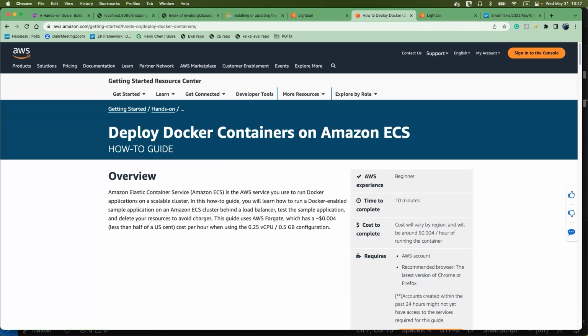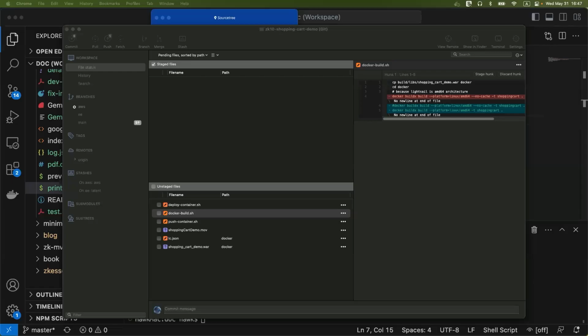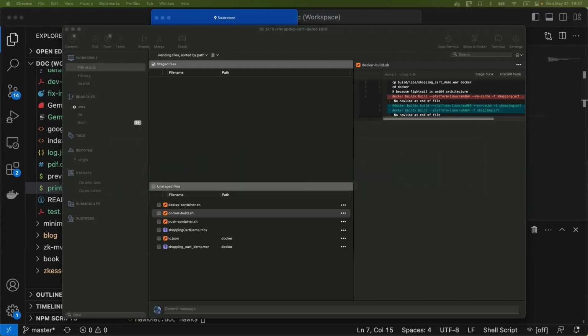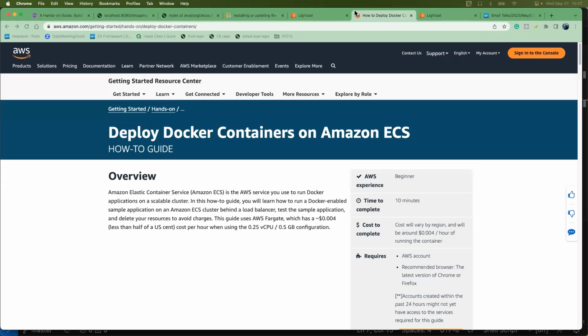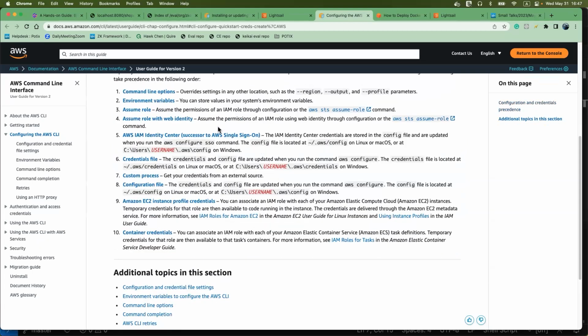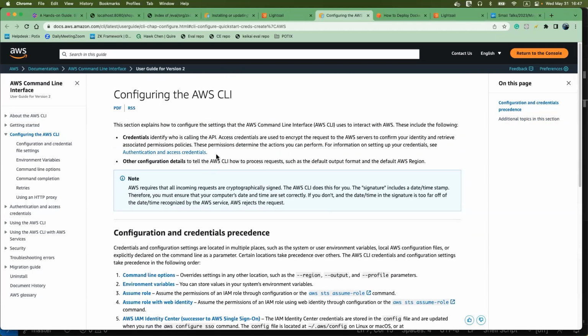So I won't cover the details mentioned in this tutorial. You can just find it and read it. They'll tell you everything you need. And then the next step is to configure the AWS CLI credential. It's also a long process that I won't detail. You need to follow these instructions here.